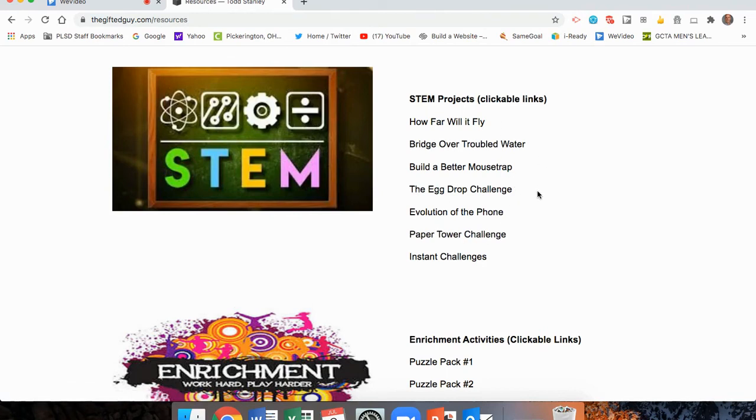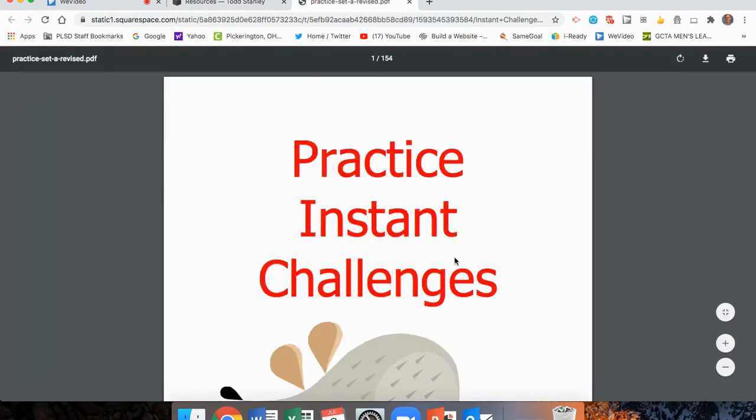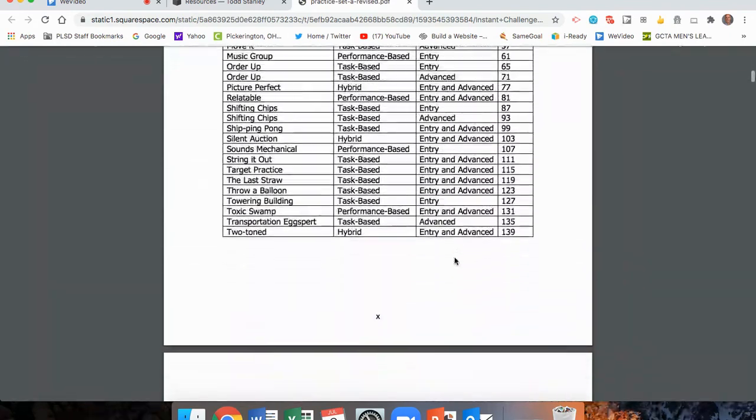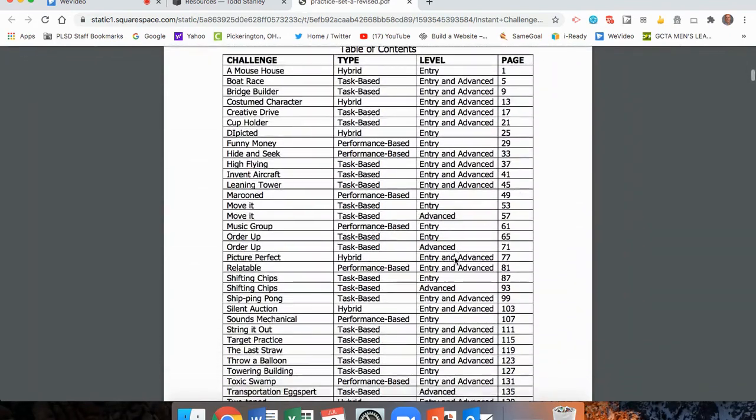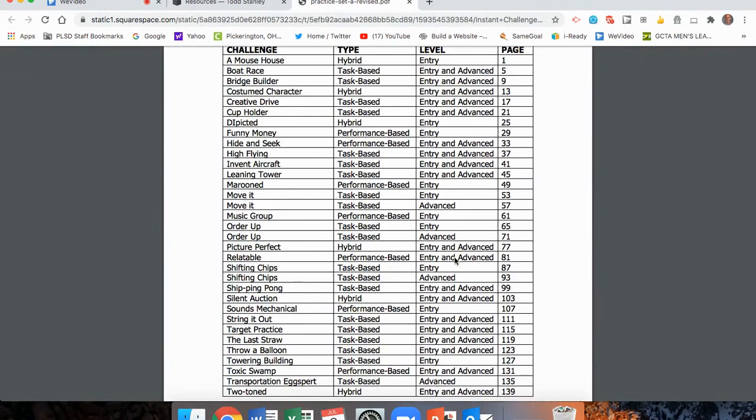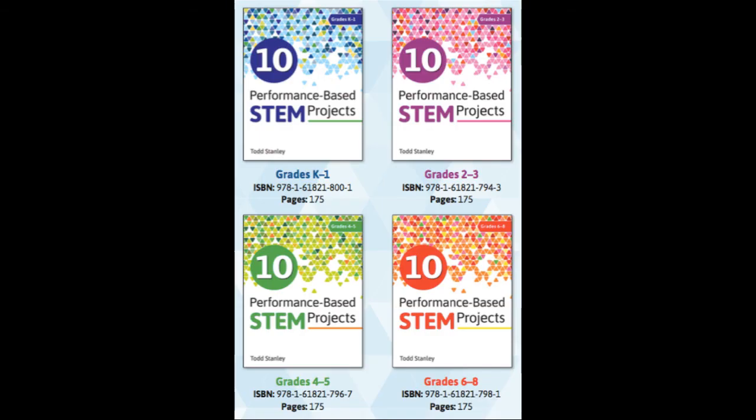Another good place to start is instant challenges, which are created by Destination Imagination. Instant challenges can be hands-on, they can be building something or whatever, but instant challenges are usually 5 to 10 minute challenges. And I have a whole list of them here on the website where you can practice instant challenges, and they're all listed out here. They're not necessarily tied to content or content specific, but you can use these as little activities for students to do to get them used to the STEM design process.